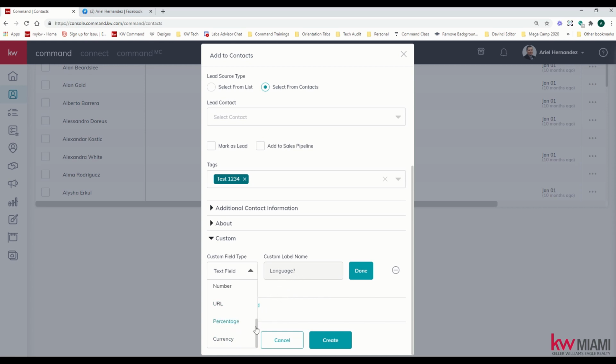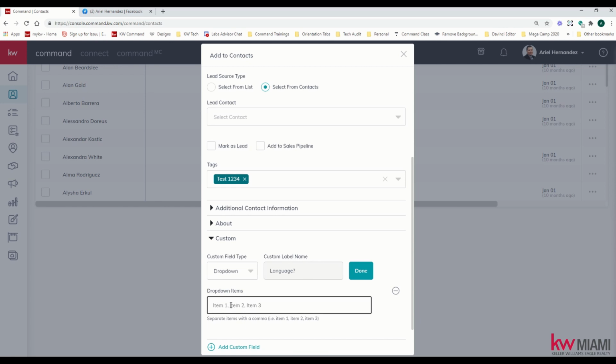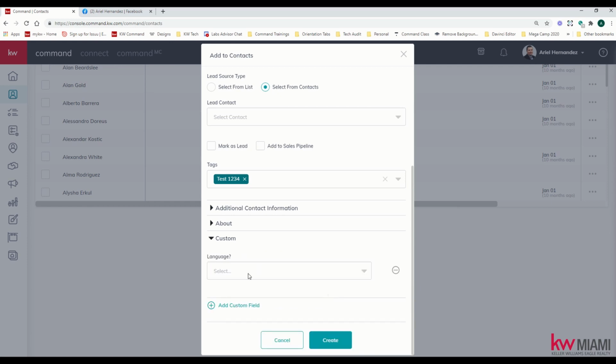So for this one now for language, I'm going to use it as a drop down box, and I can put my options and separate them by commas, right? So I'm going to put English, comma, Spanish. And I'm going to hit done. That will create that question for me and give me the option to choose, okay, this is an English speaking client or a Spanish speaking client. Once you're done, then you go ahead and you hit create, and that will create the contact and it would add it right into your database.